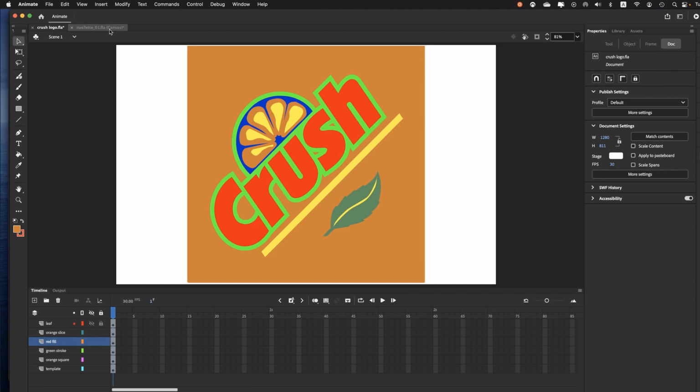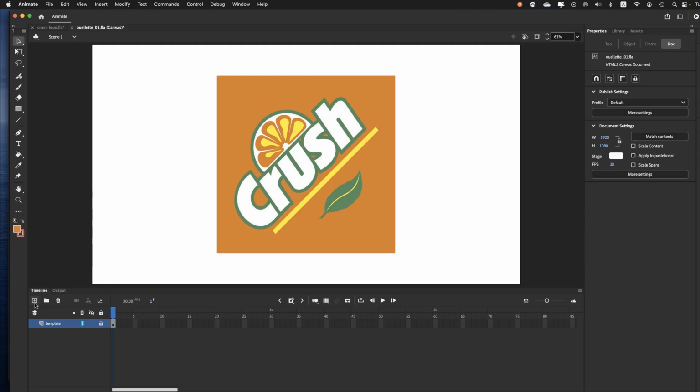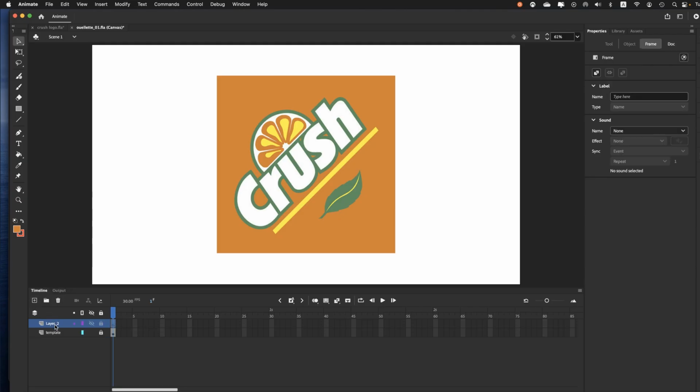Okay, so let's go back here. I'm going to create my first new layer. And I guess I'll name it right away. I'll just call it, maybe we'll do the outline. So I'll call this one stroke, which is what the outline is called in Adobe Animate.